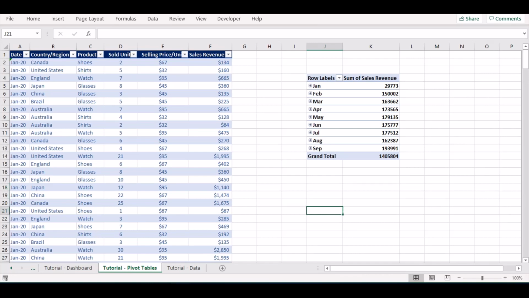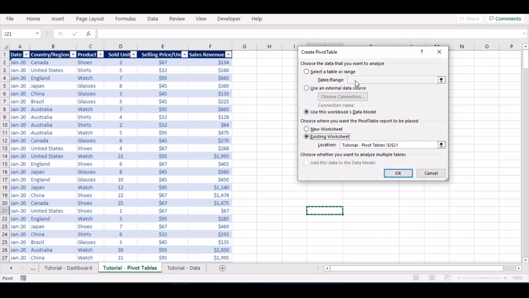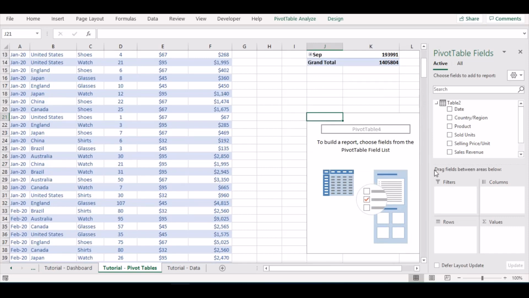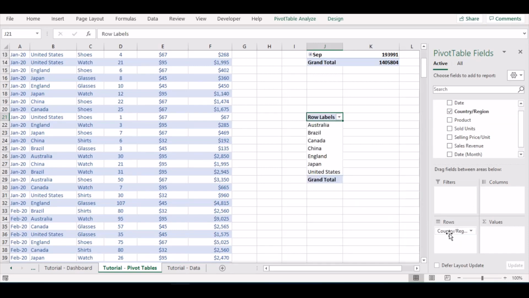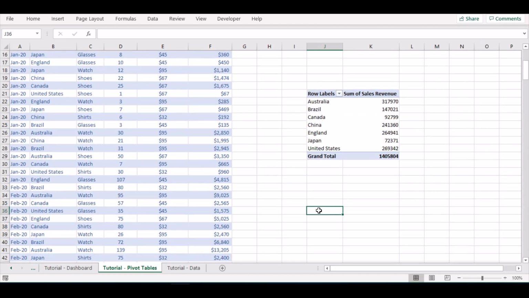Now let's create our second pivot table. Give it some space. Go to insert, add pivot table. Same thing, give the range again, table 2, add this data to data model. Press OK. Alright, this is our second pivot table. Now for the second pivot table, we need country in the rows, and again the sales revenue as the values. Okay, that's great.